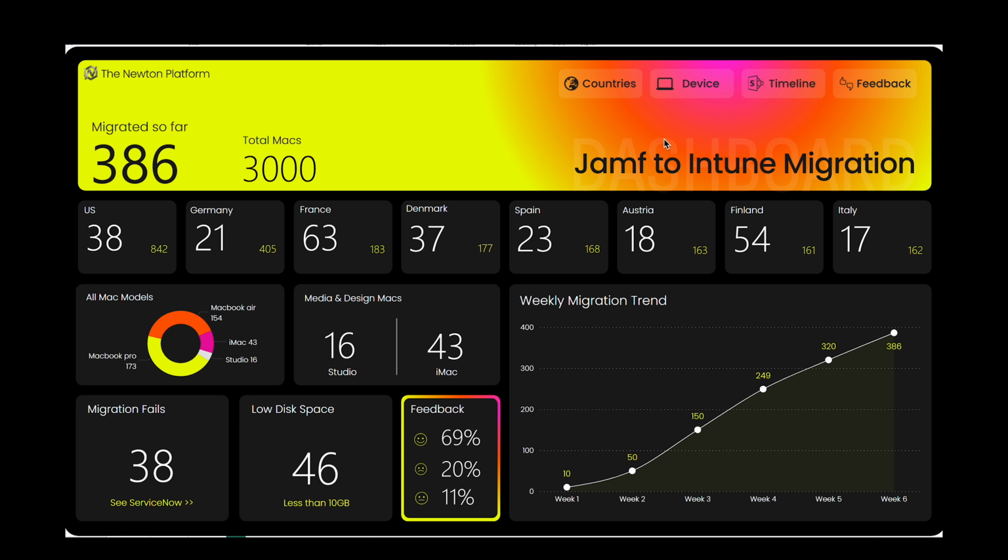So this is the dashboard. If you see here, it says the migration dashboard. And then here, if you click on this, it takes you to the country view where you can see all the countries and the status of migration. In device, you can search for the device with the device name or the serial number, and it shows all the information about it. And all this is coming from the tool that we have, which is Jamf in this case.